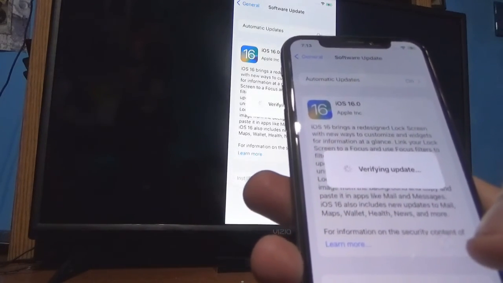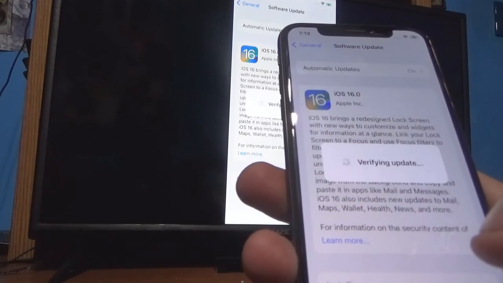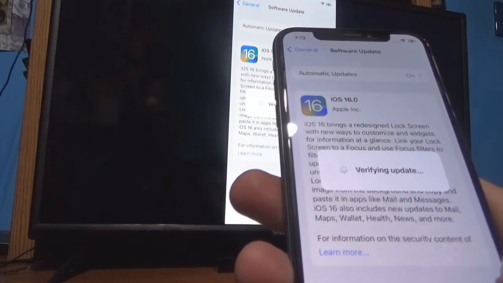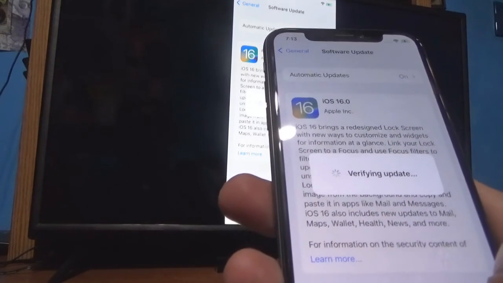It's verifying the update. And once it verifies the update, it's going to turn off. There we go. And it's going to do the normal update thing. So there we go.